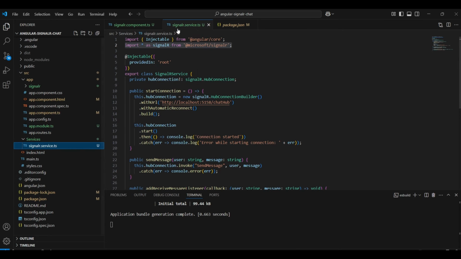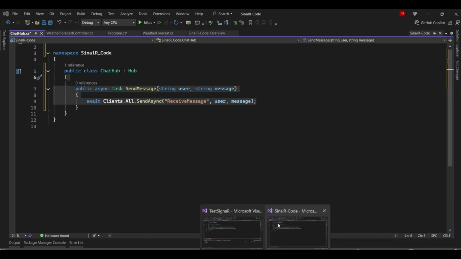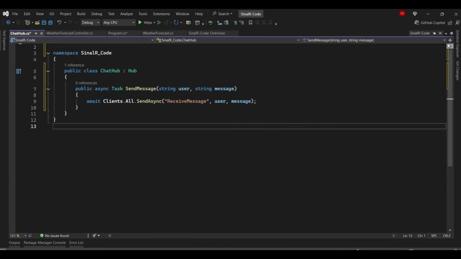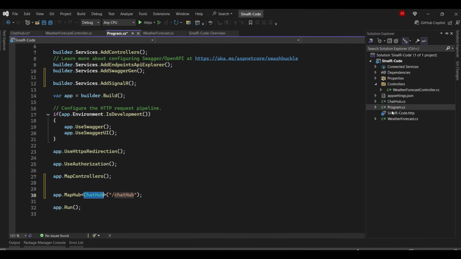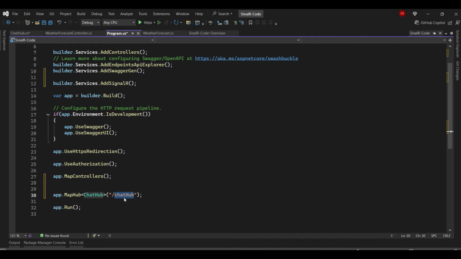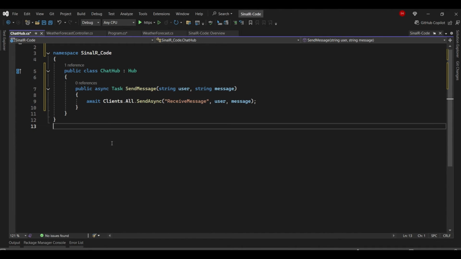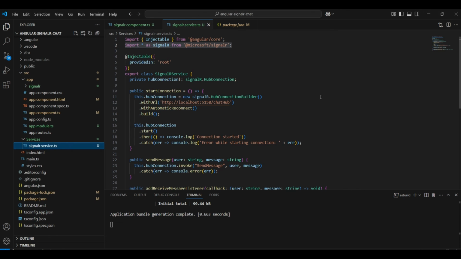Now this service will make a call to the .NET application that we have created. It will make a call to this endpoint, ChatHub. When it comes to ChatHub, it will make a call to this class, SendMessage. So let's go to the Angular application. We have consumed this, right? That is the first step. Second, we have to make a connection with that SignalR.